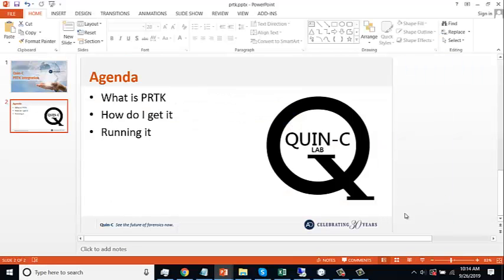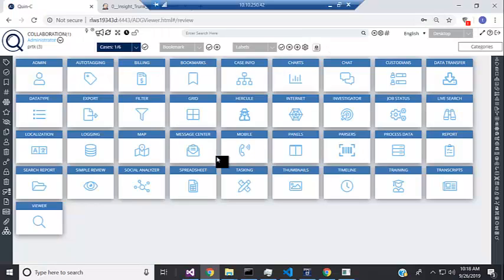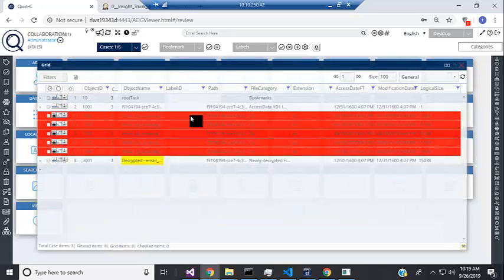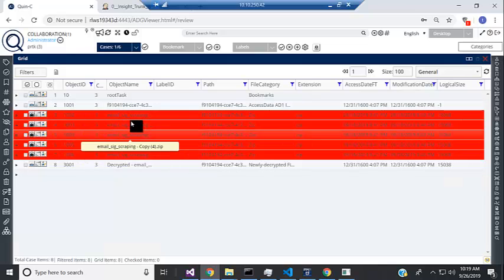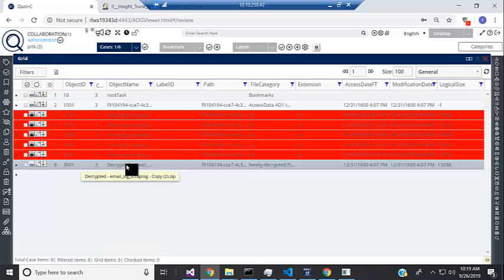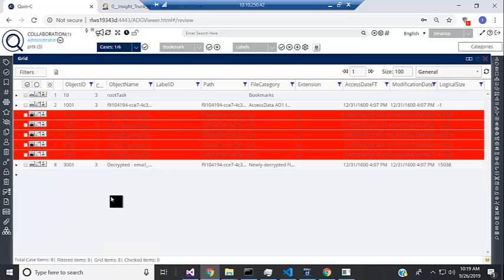We'll jump into the tool to do that. So we've got Quincy open here. We've got it already logged into the PRTK case. Let's open up the grid, and you can see there are a bunch of encrypted files here. If we open them up in the viewer, you'd see there was nothing there to see. This is a decrypted form of the file, which is in fact a zip, so we need to unzip it to view its contents. But let's go through the whole procedure of how you use PRTK.